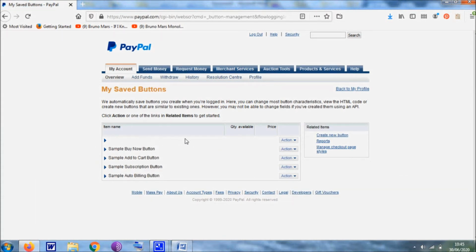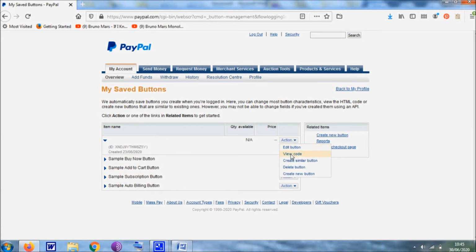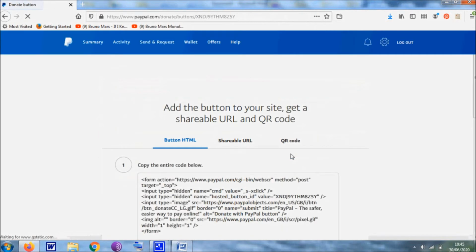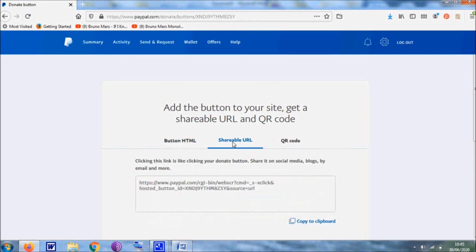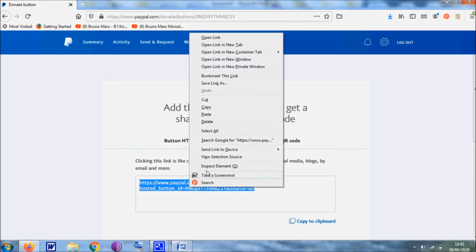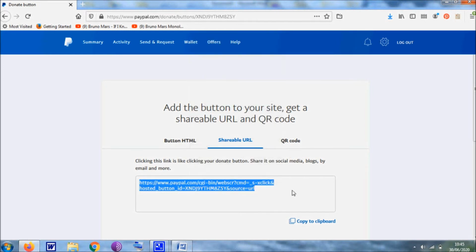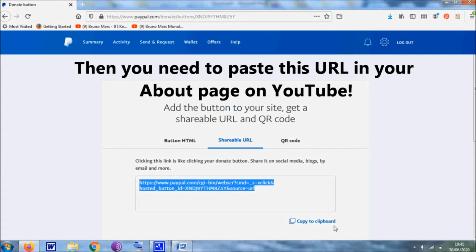Click on the first row, click on Action, View Code. Make that a shareable URL. Copy this link. Copy it to your clipboard.